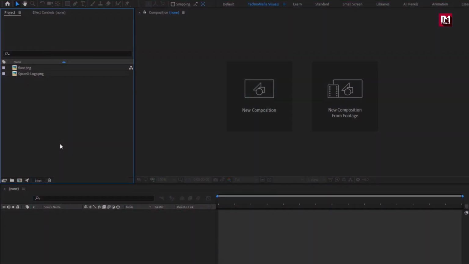Here you can see, I have already imported the files required for this project. You can download them from below link in the description.